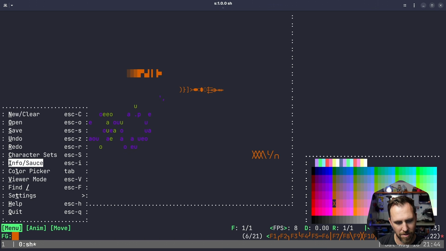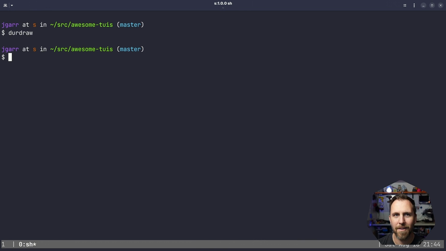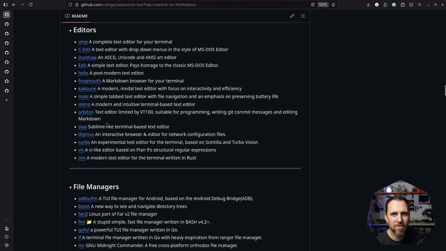Escape menu. It's all keyboard-centric, of course, because it's a TUI. Character select. That's cool though. You can clear it, open, save it. Yeah. Escape menu, quit. Yes. That's fun. I don't know that I would have ever found this. There were some other drawing apps in the whole list in editors, a couple other ones. Most of them didn't look like they were as fully functional as Durdraw. So check it out. Very fun.